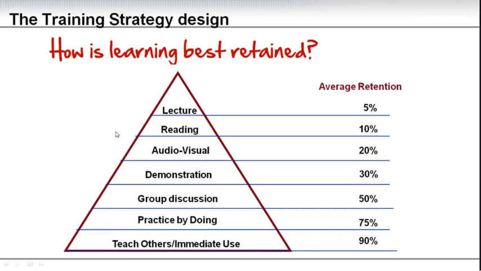So in between here, of course, you have the other ways of obtaining knowledge. Reading, or audiovisual, which is slightly better. Demonstration, group discussion, practice by doing, and so on. So with that, let's go forward, aiming to get the high retention rate, meaning we want people to be able to immediately use the training, but also be able to teach others.